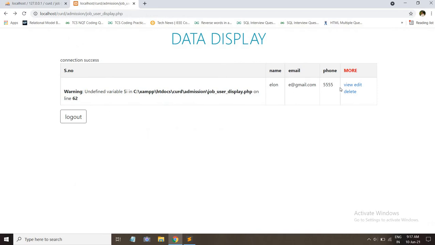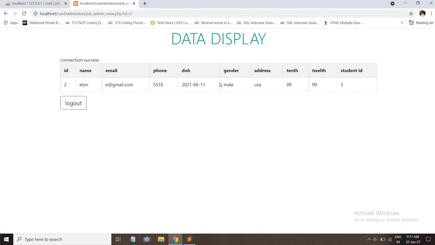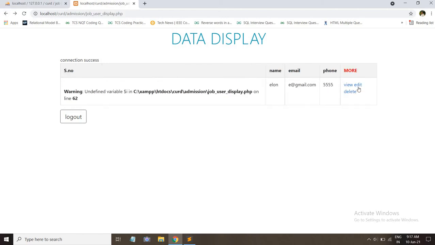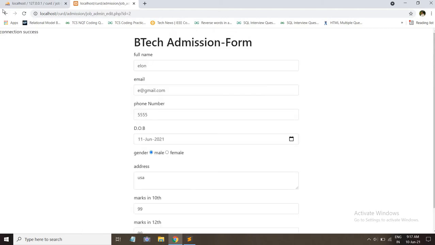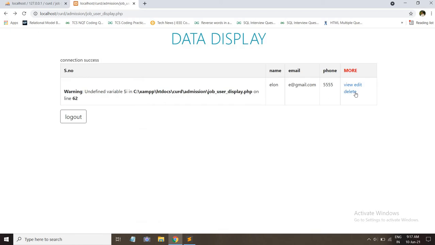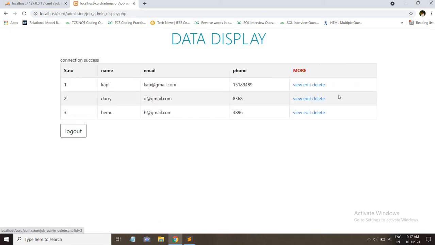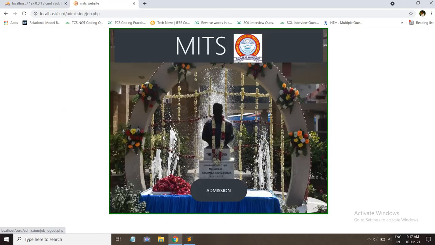And this Elon also came here and he pressed it, he saw this information, ignore this S number now. He said, no, I have the edit option, I can change my phone number, but I don't want to take admission here. Okay, I am also deleting my data. See, now two entries got deleted. Just ignore the S number, okay?